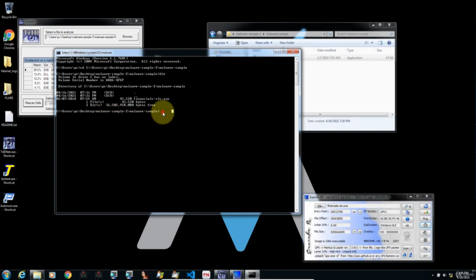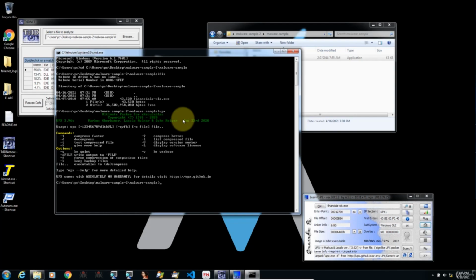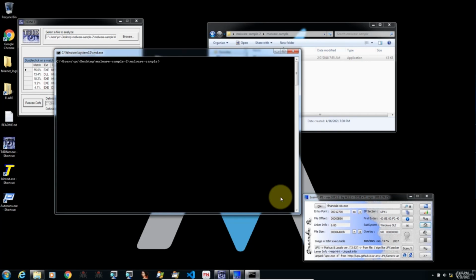So to uncompress, to unpack it, we use the upx command. If you just type upx without any parameter and hit enter, it will give you the help. So let us clear the screen, CLS. You can see here -o is the output file name, and -d is decompress. So let's clear the screen now. We know how to use it.